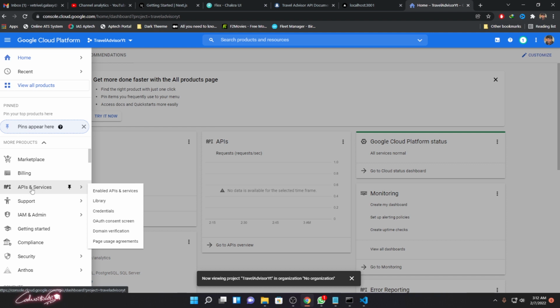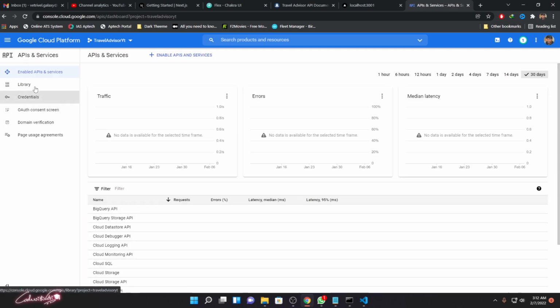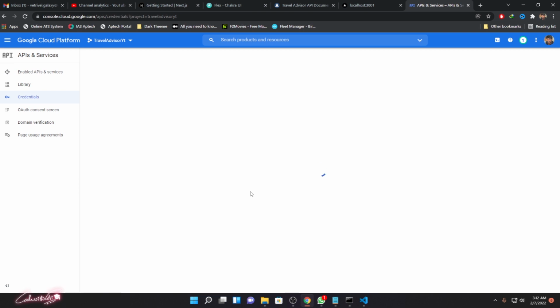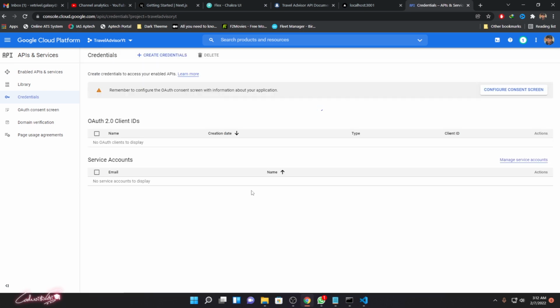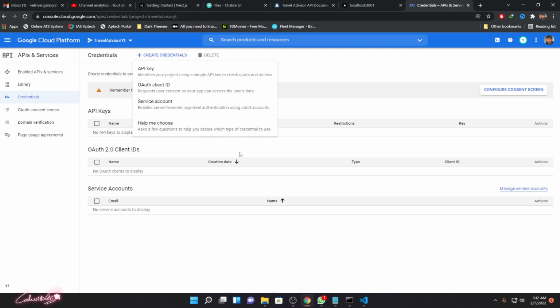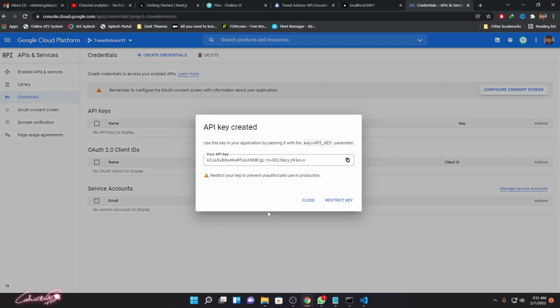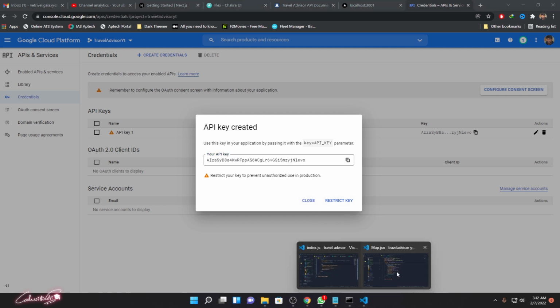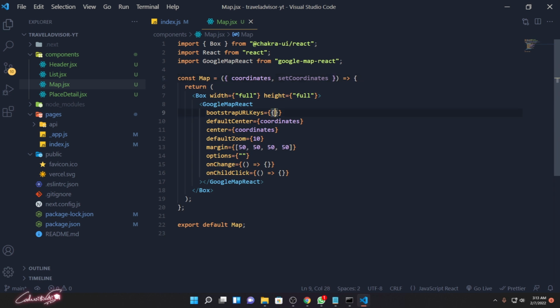Here you can see APIs and services. Click APIs and services, and if you click credentials, it's loading. We need to create new credentials for using the API keys and all that information. So click API key, and then this is our API key. Copy it, and then paste this API key in this exact location over here. You need to feed that API key here. So type key colon and pass that key over here.